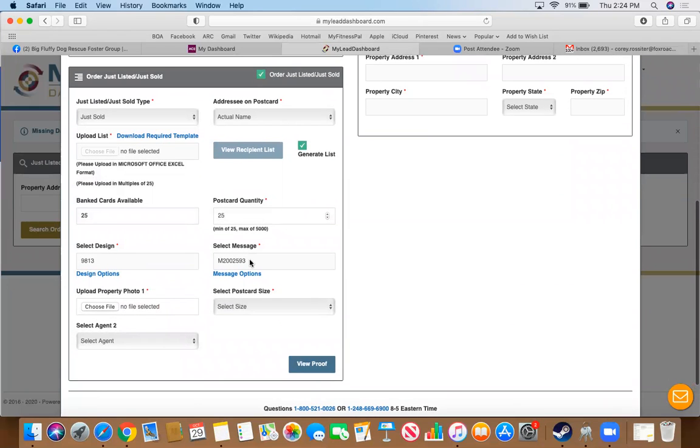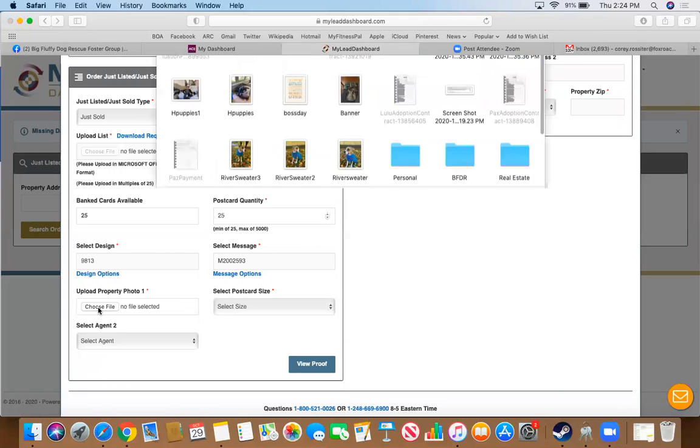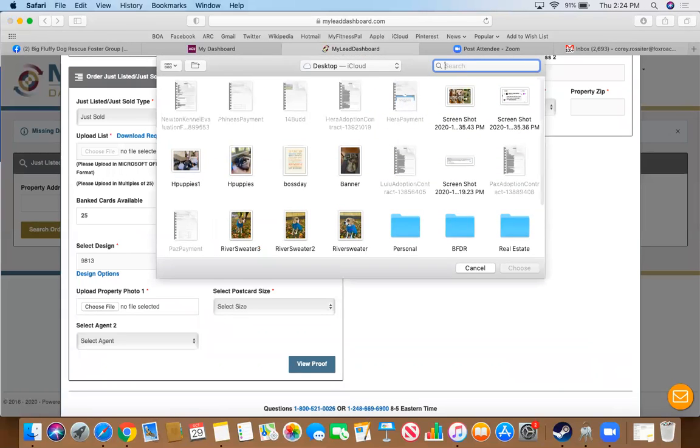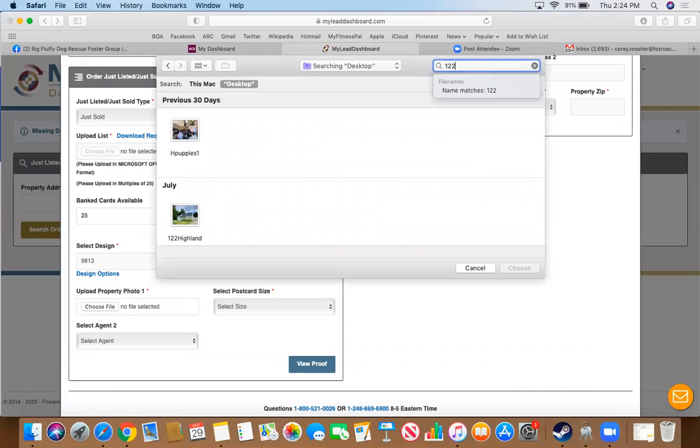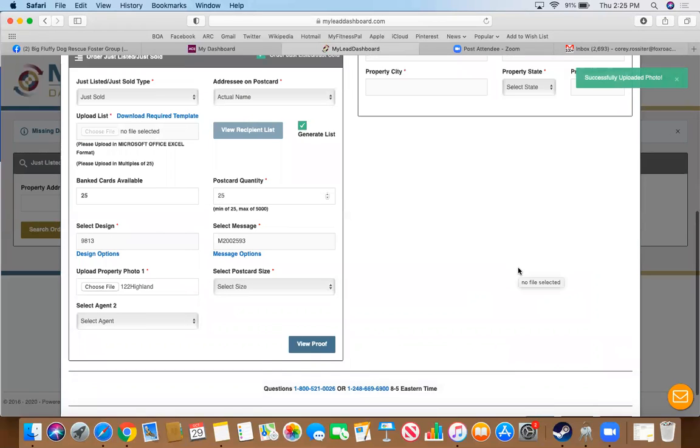So we've done design, we've done select message, upload property photo 1. And because I'm starting this from scratch and I'm not using one of my listings that's auto in here, it doesn't have a photo selected. If you are starting an order based on one of your listings in your account, it will have the photo in here for you. So I will have to choose a file. Here it is, and upload that photo.